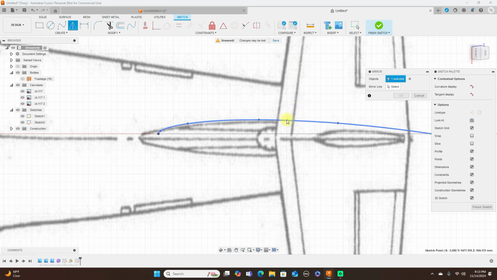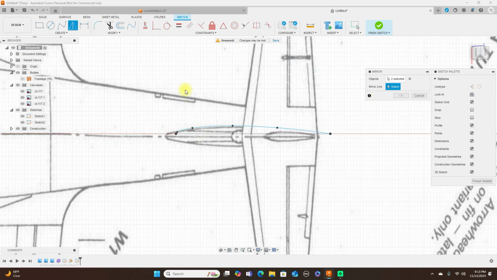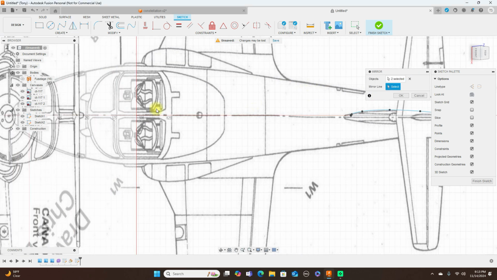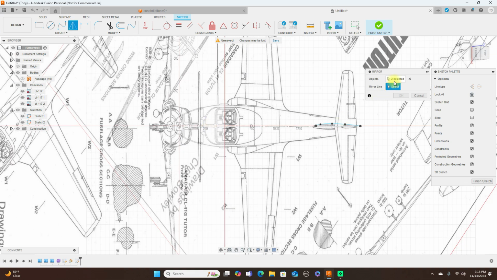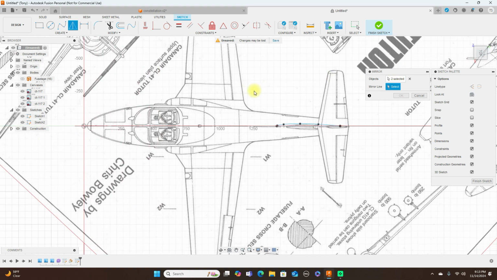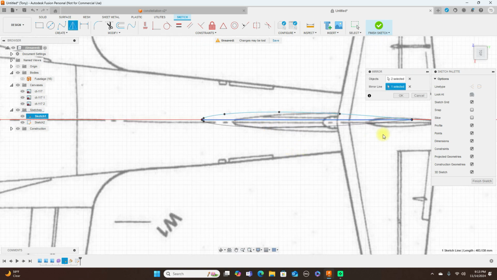And mirror this line here and use... the mirror line is going to be, oops, okay, this line here. Click OK.